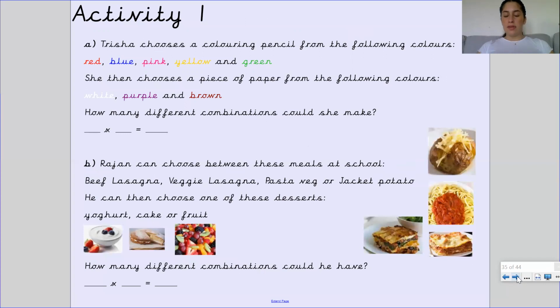Okay, I look forward to seeing all of your work on Tapestry, and I look forward to seeing how you have challenged yourself. Please, if you have struggled with any of these activities, you must write it down on a piece of paper so that you can share with me in tomorrow's live session. Otherwise, I won't be able to help you.